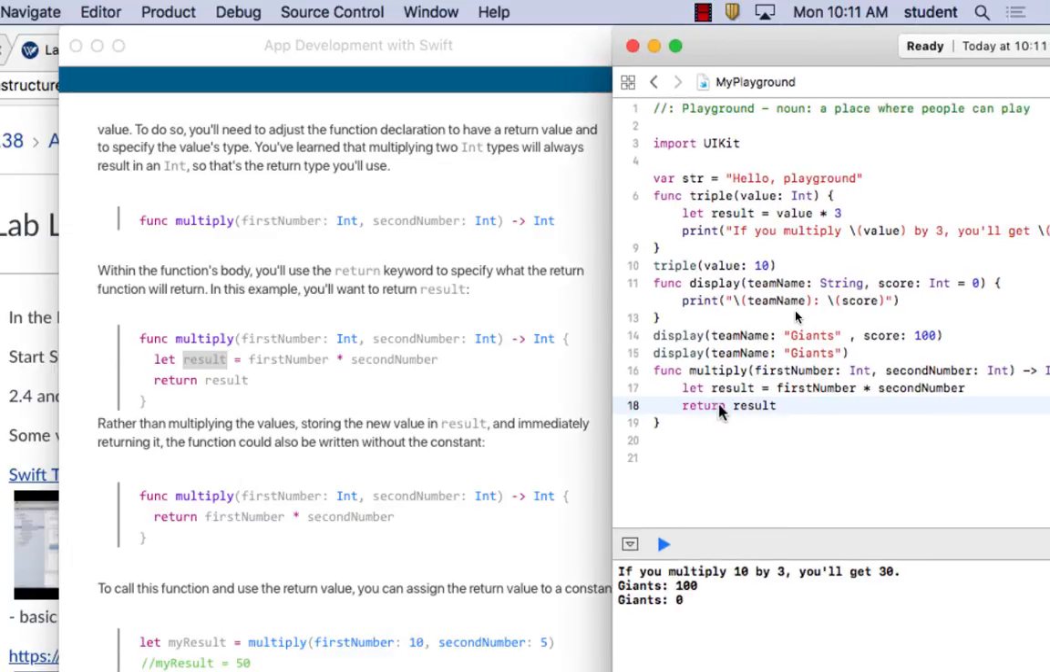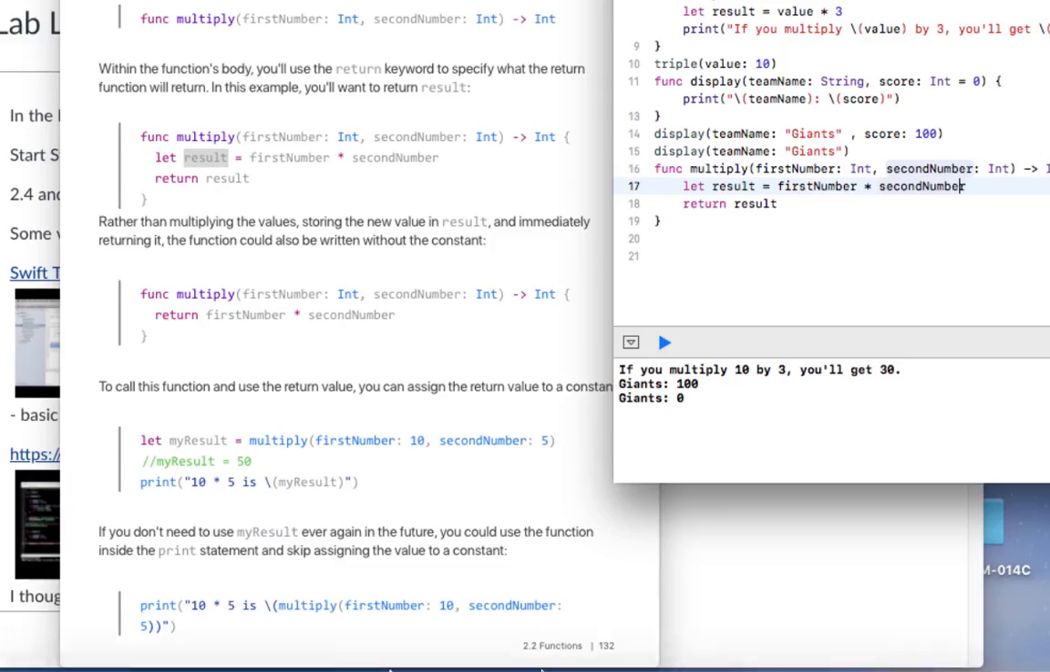So then you can go and notice how they got rid of this. You don't need to write this line with the let. Do you notice it says return first number, second number? So they rewrote it like this. Do you see that?